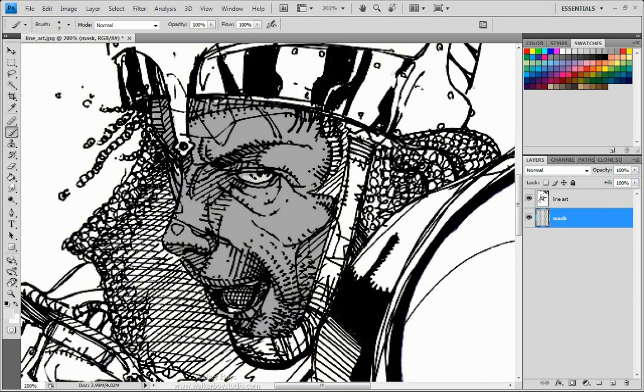So same layer here, we're not going to go to a different layer. I'm actually just going to paint in the area where the eyes are going to be. Alright, if you want to add to that layer, you can always do the teeth. So we'll paint in the area for the teeth here.